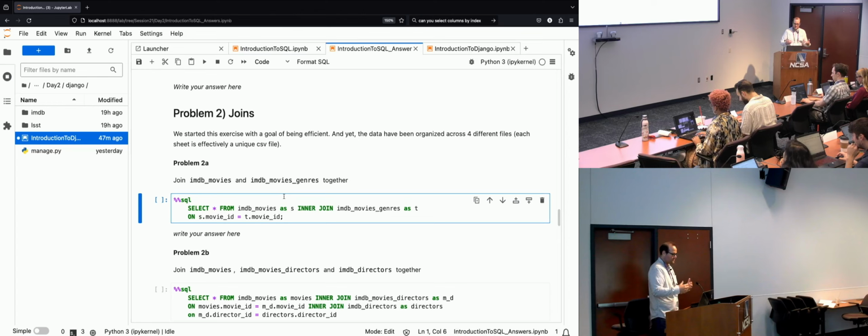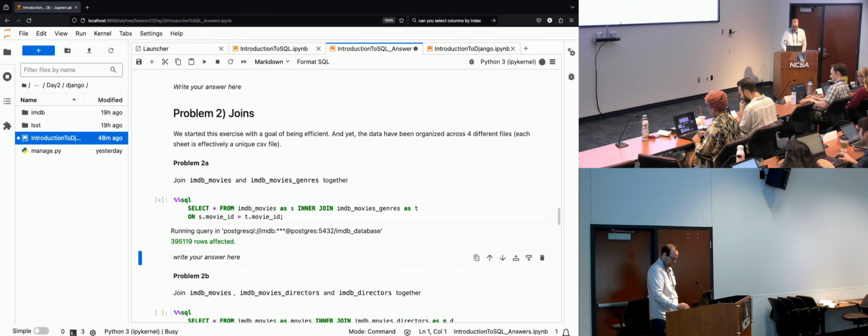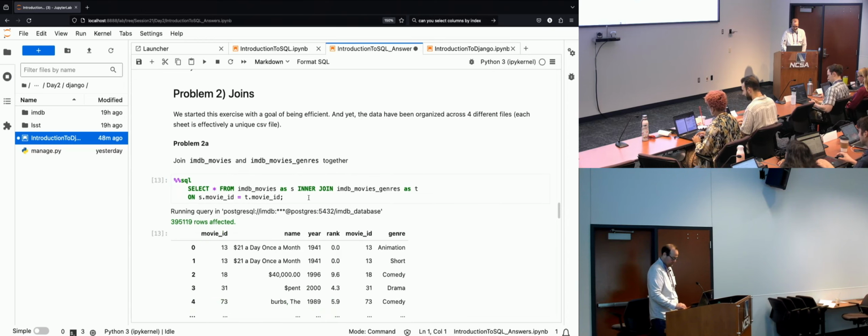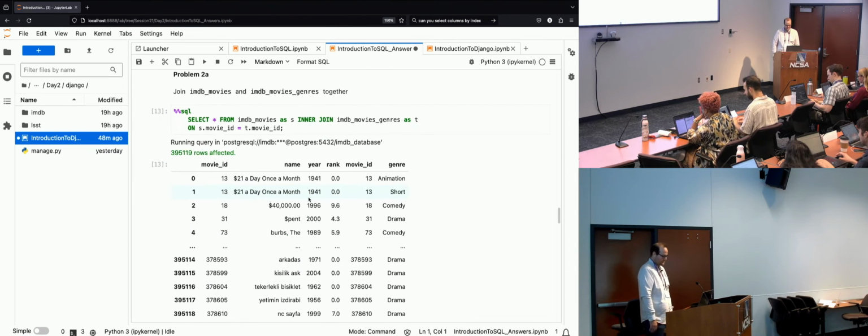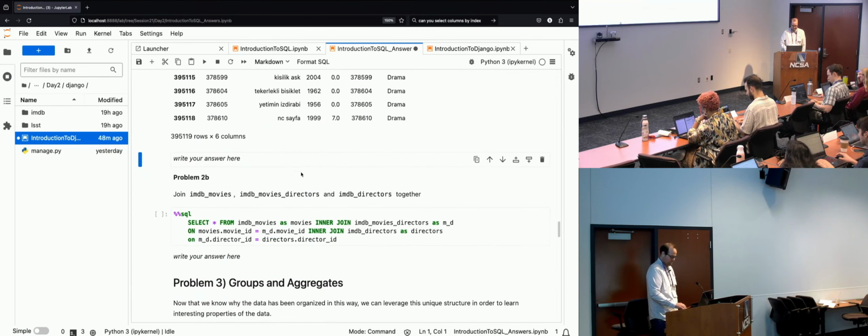So here I've just done inner joins. You could have done outer joins or different types of joins. Okay. All right. So this is going to give me this. Okay. So I've joined these two tables together. Here I'm joining three tables together.